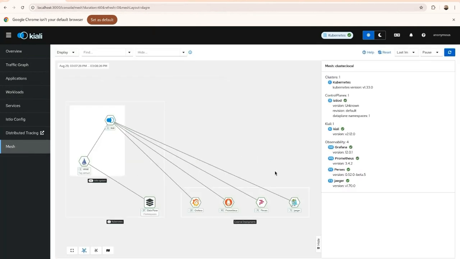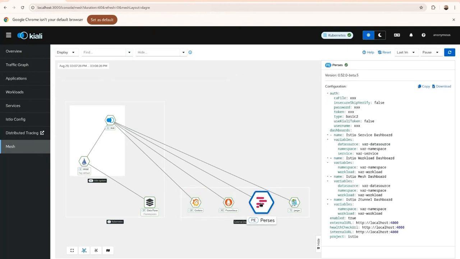So we have our external services here. As well as Grafana and Prometheus, we have also Perses, checking the status, which in this case is healthy, and we see the version. The main important things that we need to set up for Perses is first we need to enable it, then we need to set up the internal URL.